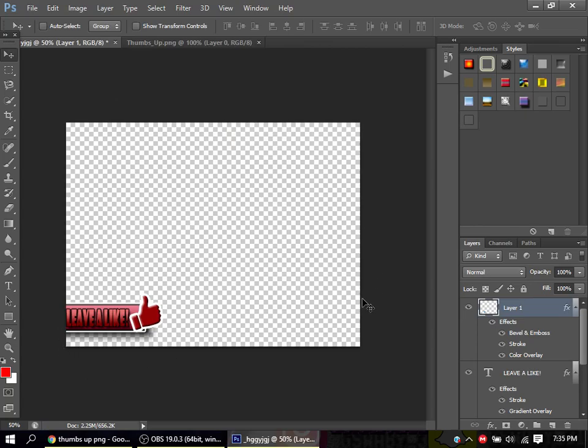And there we go. So now that it is saved to your computer, you can add it into your editor, and you can add some sound effects to it, so it looks pretty good.